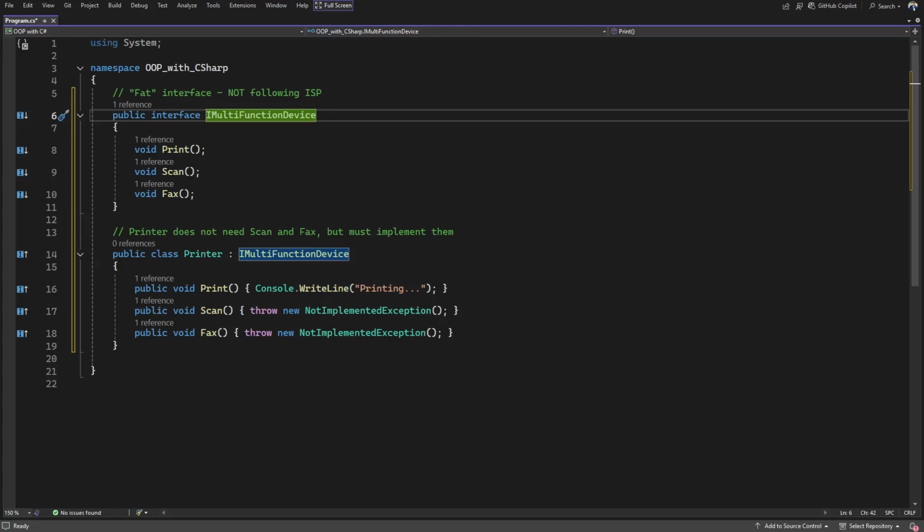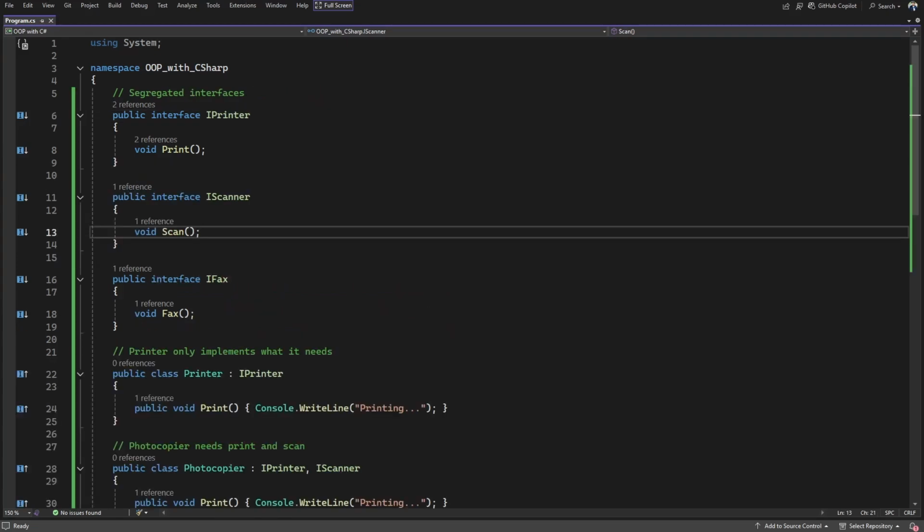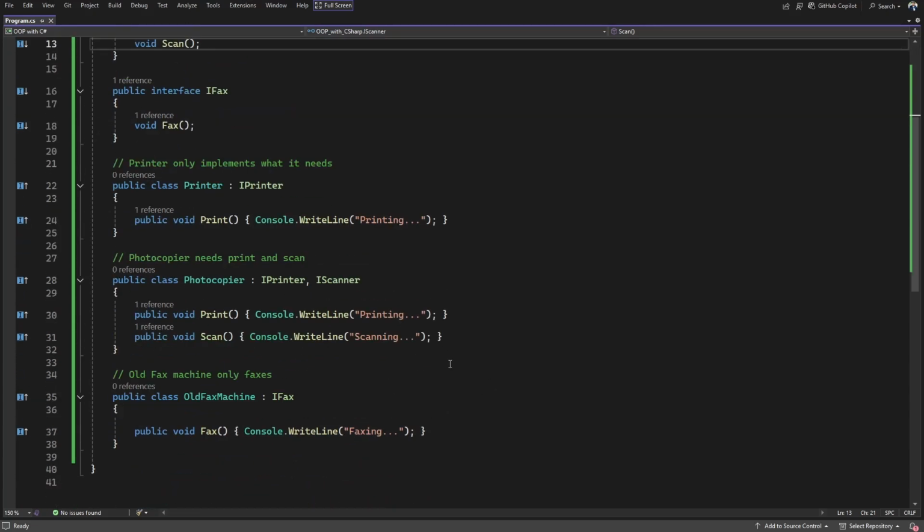Now, let us fix this by resolving this violation of ISP in the next example. In this example, we have divided the big fat interface into smaller and focused ones. We have IPrinter for printing, IScanner for scanning, and IFax for faxing. Now, the Printer class only implements IPrinter. A photocopier can implement both IPrinter and IScanner. An old fax machine can just implement IFax.